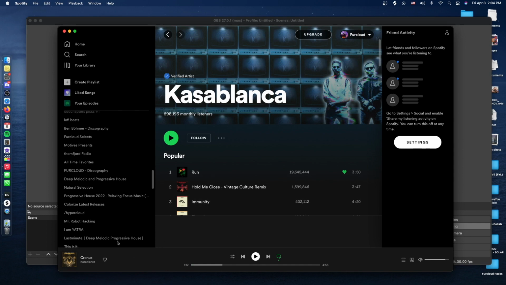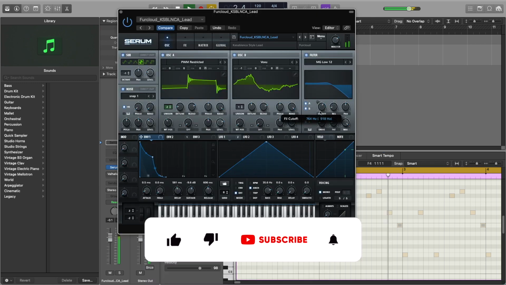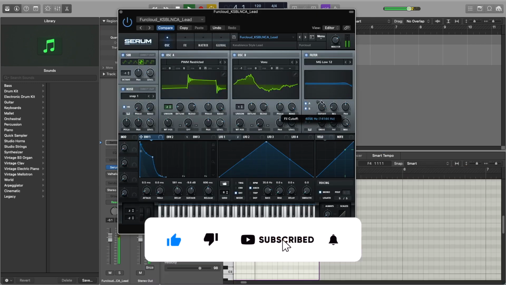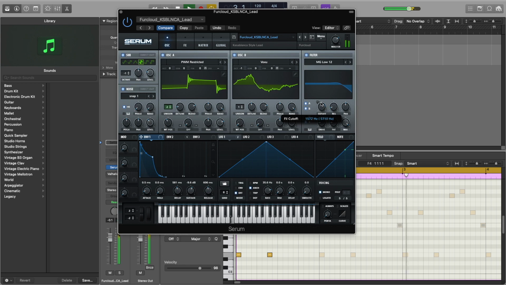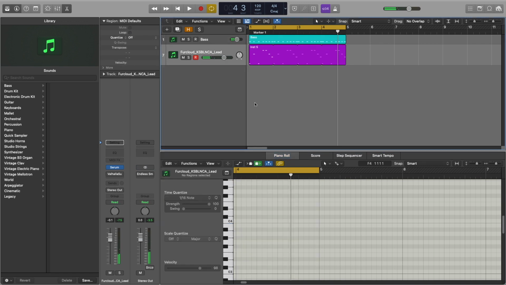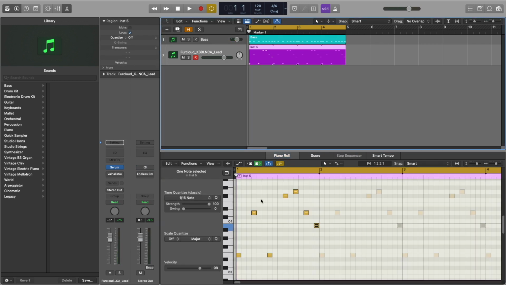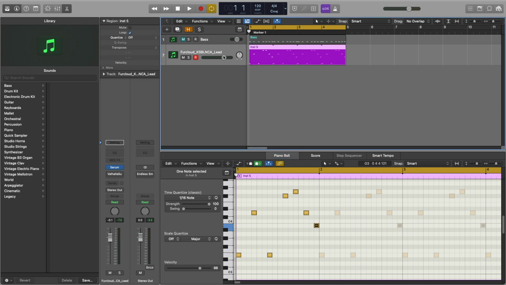Yeah, so we're going to be recreating the main lead in this track, and this is what I have in Serum. So I think it's pretty close. Yeah. So this is how the MIDI looks like. Okay. So now let's recreate the sound.